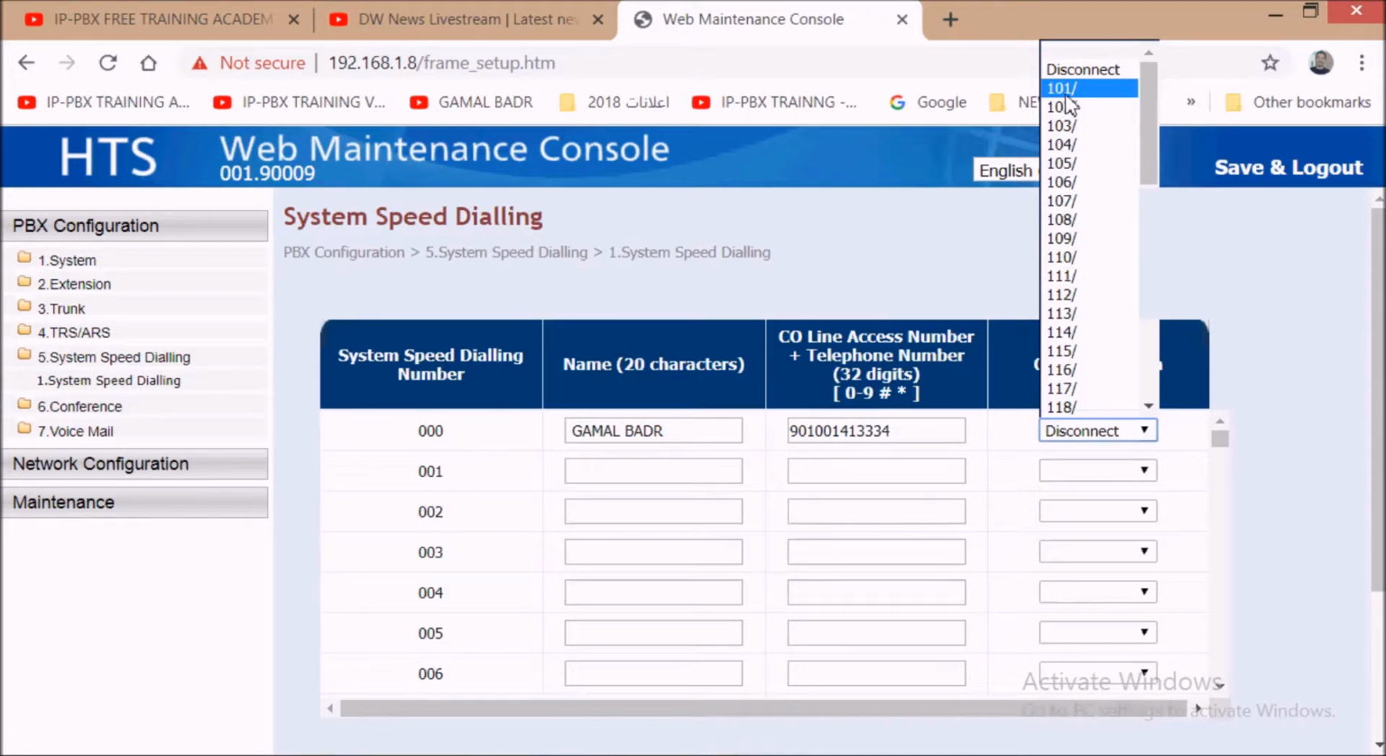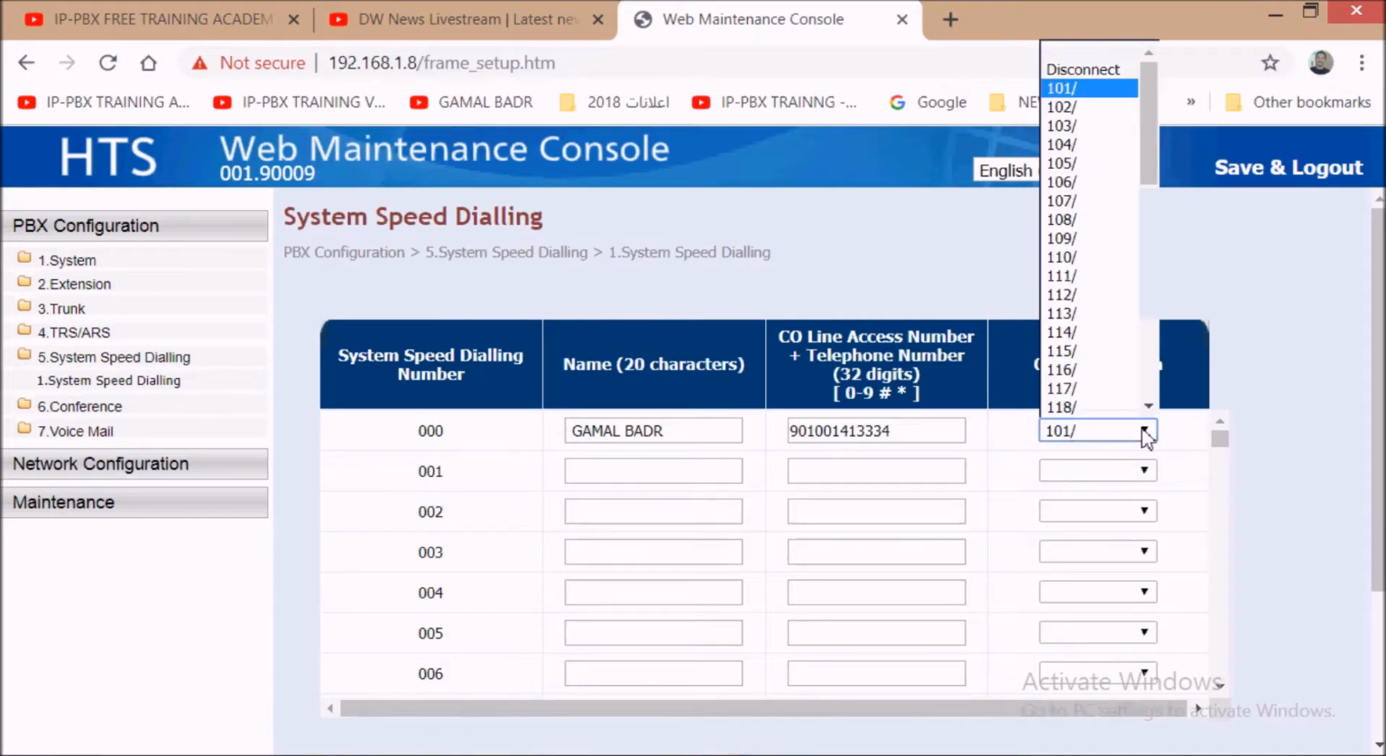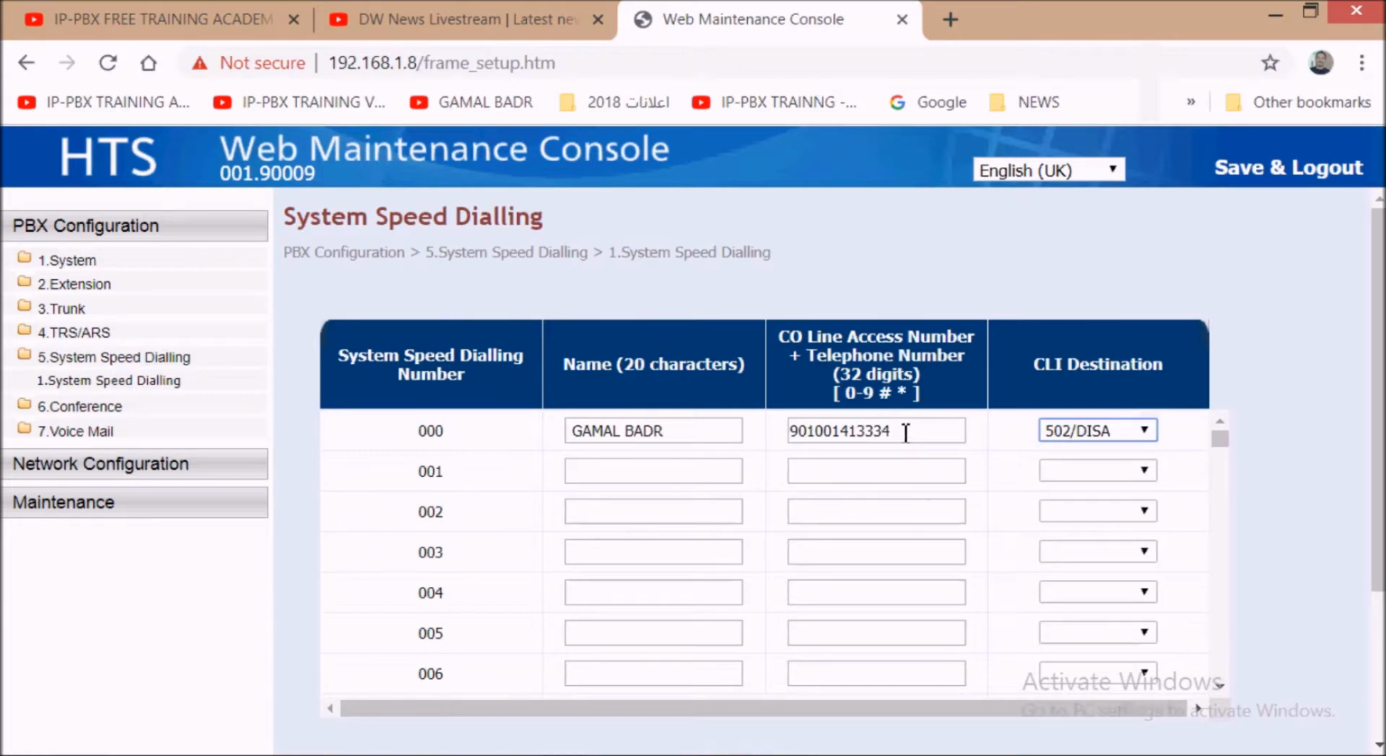Also, I can select any destination for this number. It's not depending on the table or programming for incoming call distribution, but it will be a fixed destination for this number. Also, I can select any message to greet this number whenever it calls our PBX. By the way, we can record a message in the appropriate languages for this calling number.